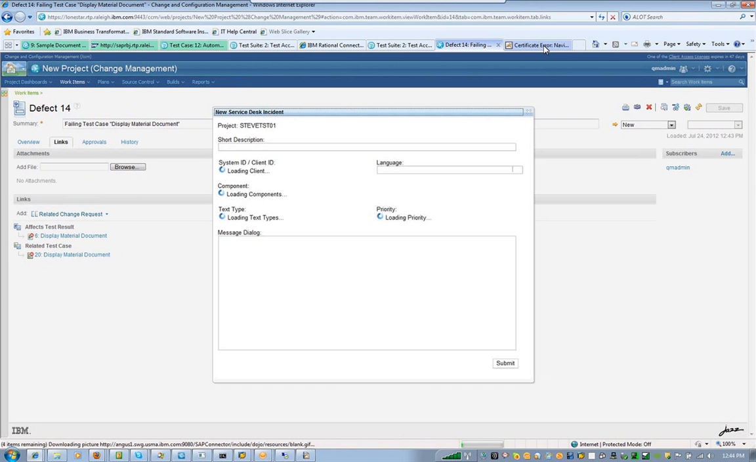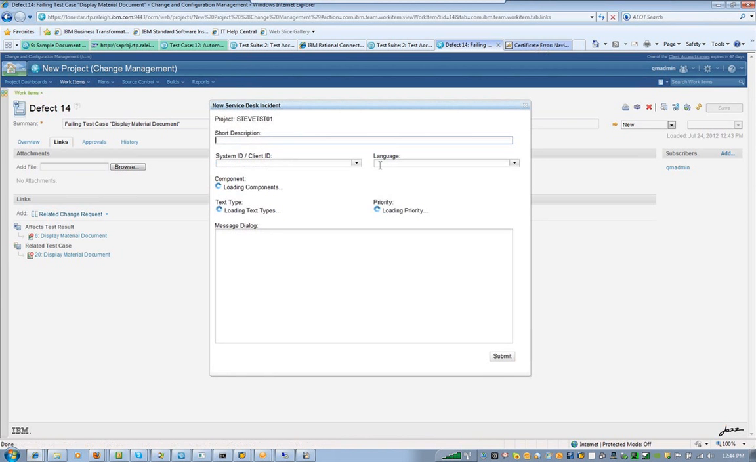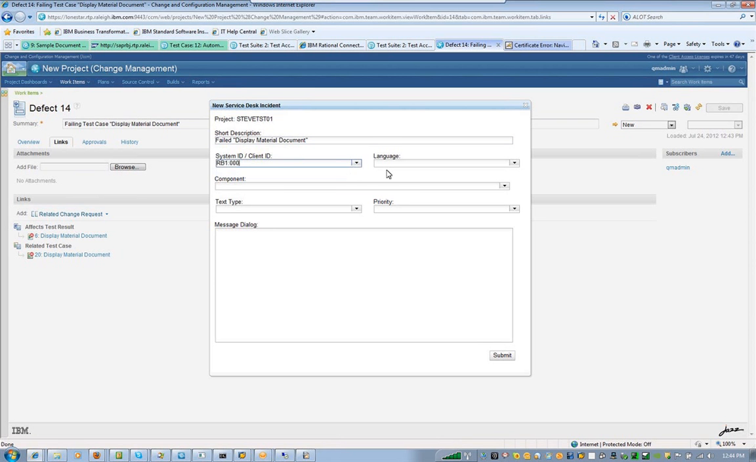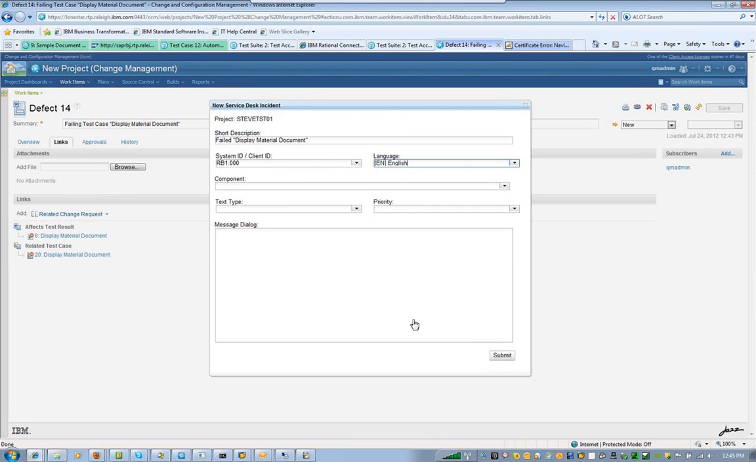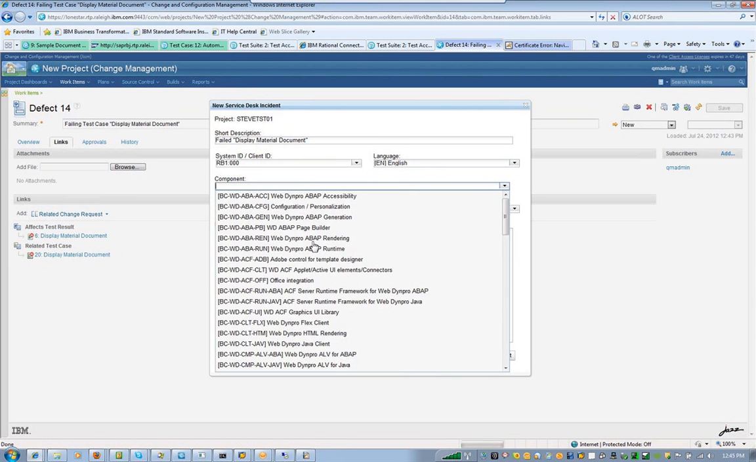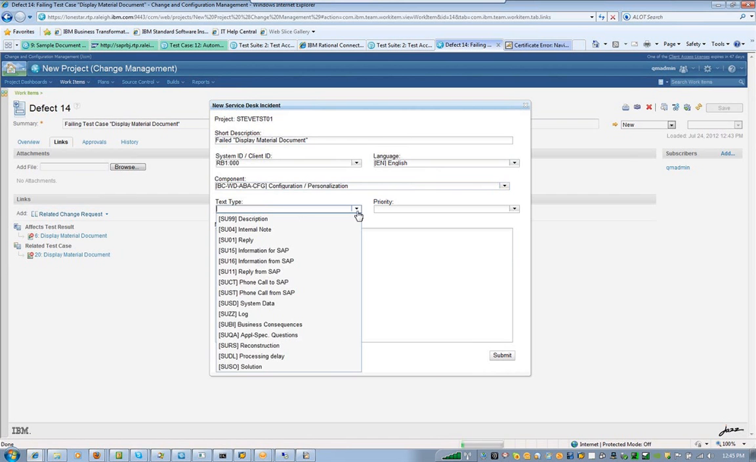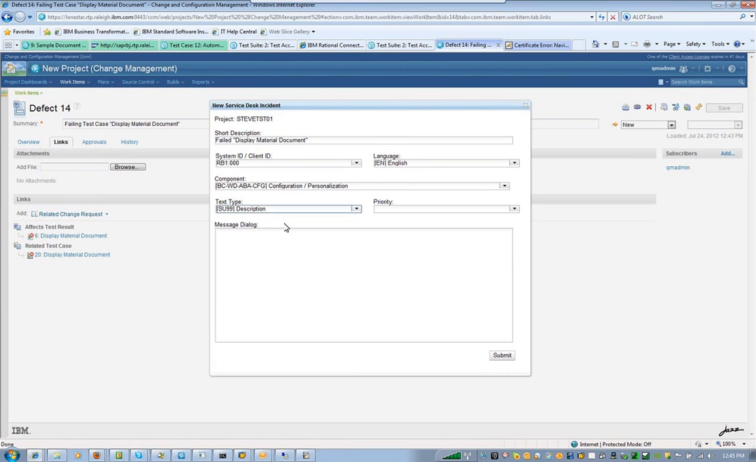It never fails, but that things run slowly. Fill in the required fields. We'll just pick that. Text type is description, give it a high priority.